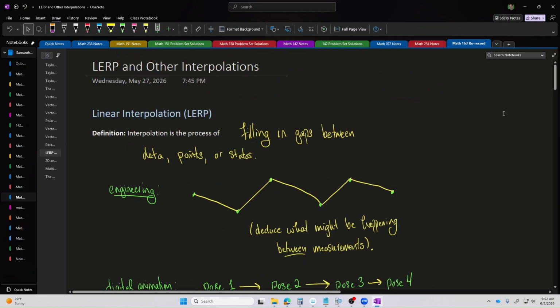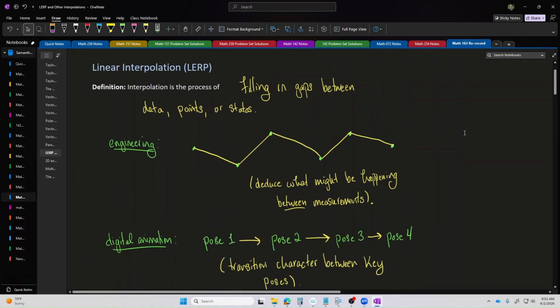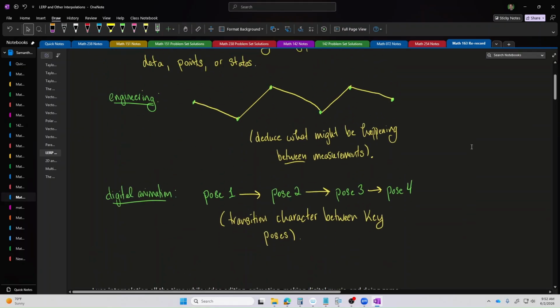All right, that concludes this video on linear interpolation and other types of interpolations. Interpolation can be understood as the action of filling in the gaps between data, between points, or between states. So, for example, in a physics or engineering context, you might have a table of data representing measurements that you have taken, and you might want to deduce what is happening between those measurements. In this case, you can fill in the gaps between those data points using interpolation.